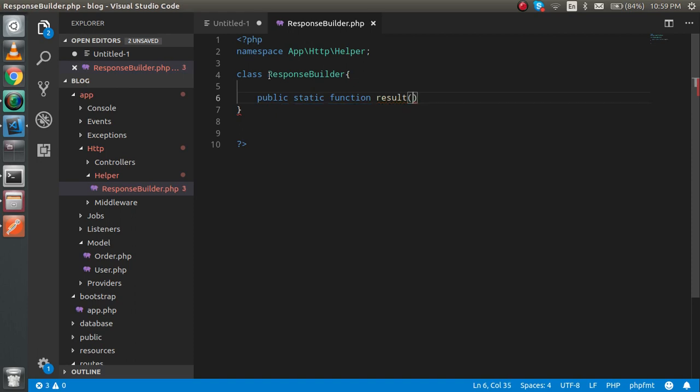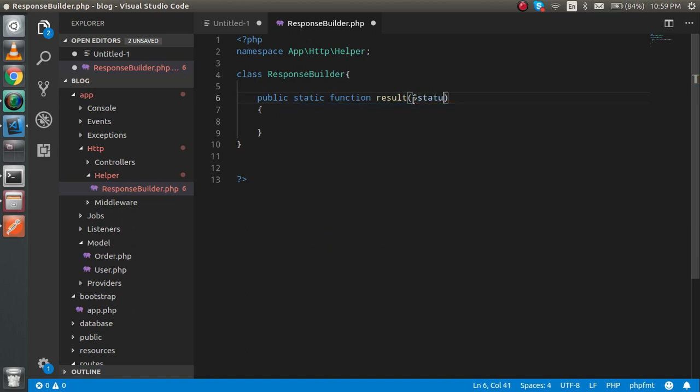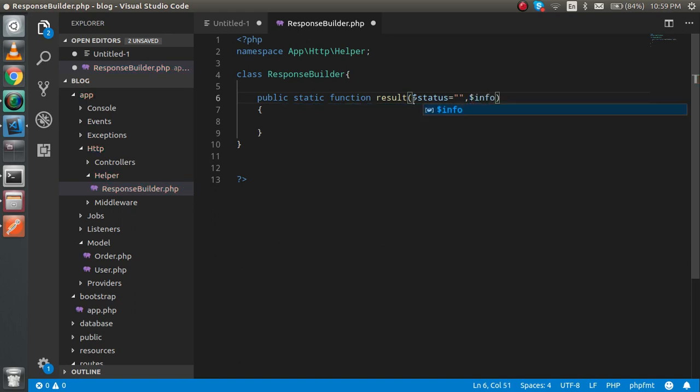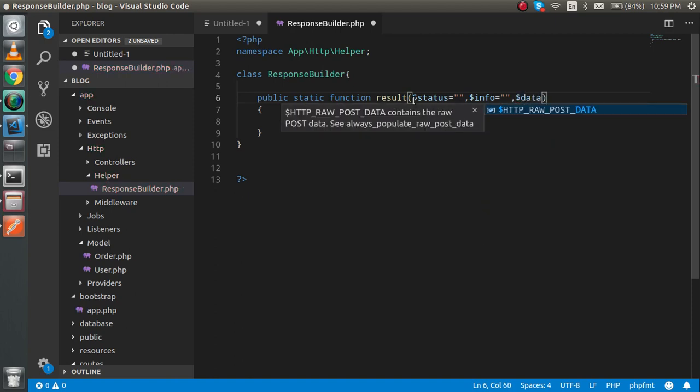It's going to accept some parameters. What parameters should it accept? The first is the status, with a default value of null if it is empty. The second is the info, which is also null if it comes in blank. And the third one is the data, which will also be null if it comes in blank.